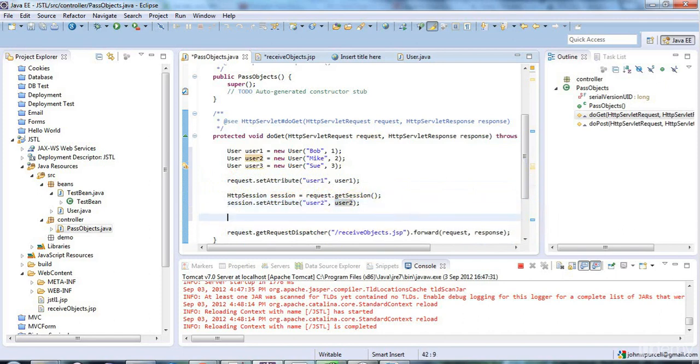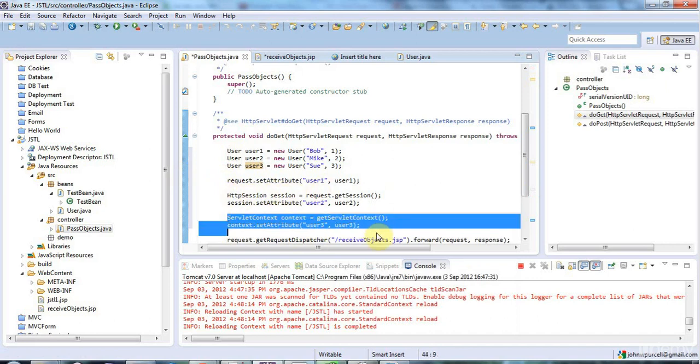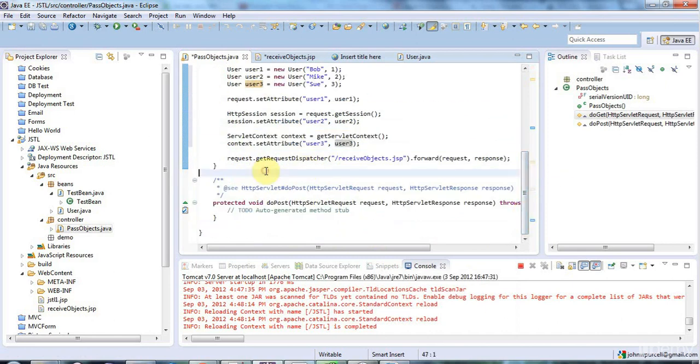And the final case that I want to demonstrate is the web context. I can get the web context by using a ServletContext type variable, call it context, and I'll set that equal to getServletContext. And then once again I'll set an attribute, but this time into the context, and I'll call it user3, and I'll set the user3 bean. So I've got three cases here corresponding to request scope, session scope and application scope, which we've already looked at in the tutorial, for example, on beans and scope.